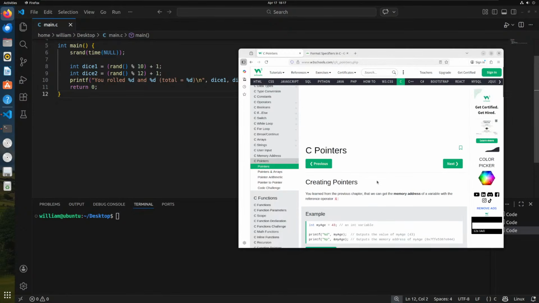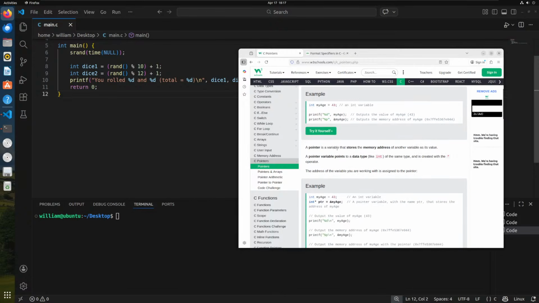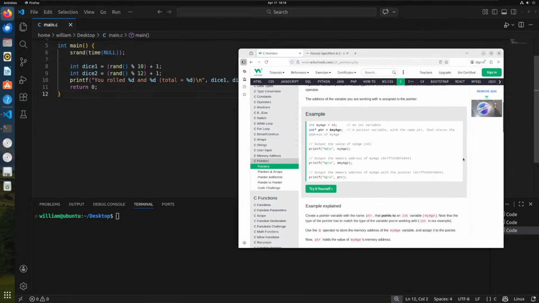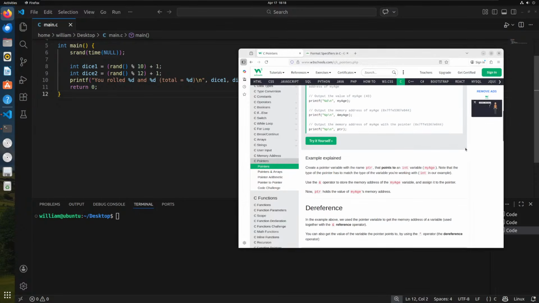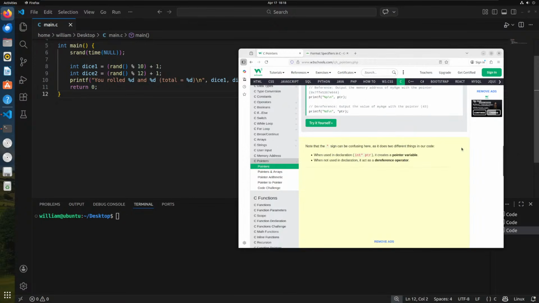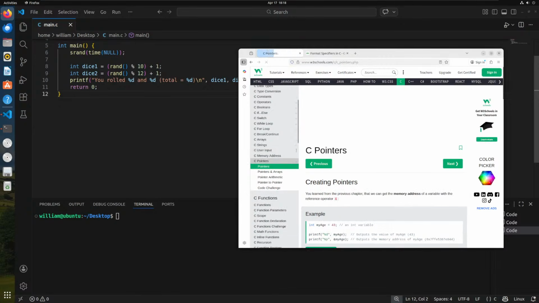Dereference, okay. So pointers are basically accessing the memory, because right here, this is a memory address. A pointer is a variable that stores the memory address. Create a pointer. Okay, pointers and arrays. Alright, memory address.